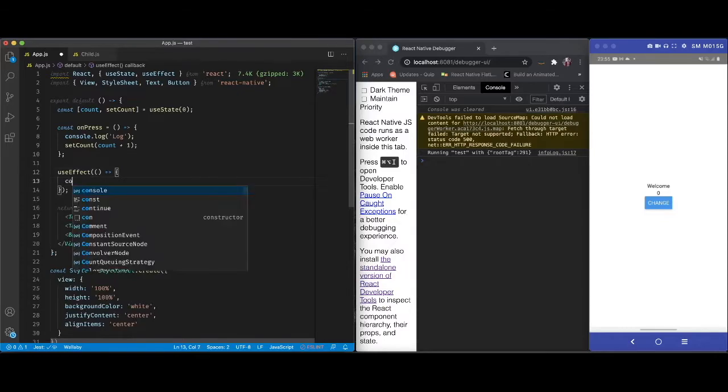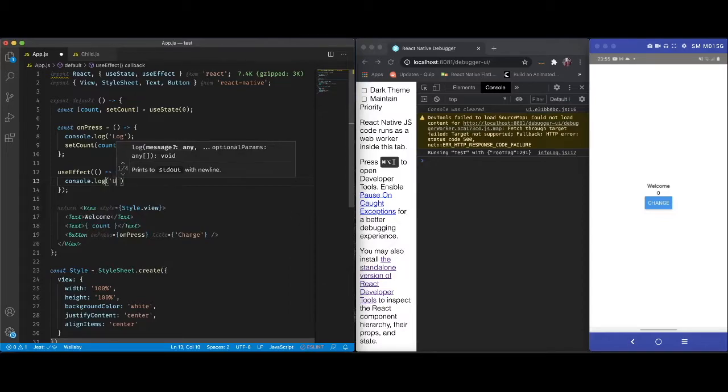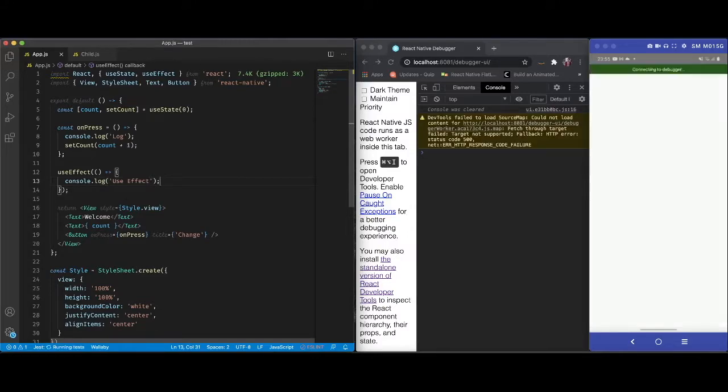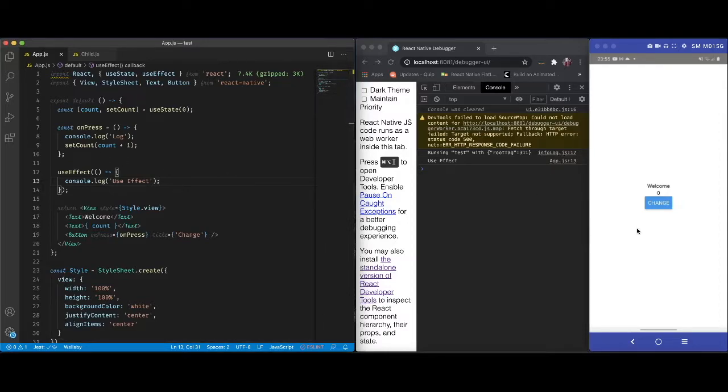I'm adding a console log here to check if it is running or not. So let us see the screen, and we see the log is having one value in the terminal, useEffect. So to test it, let us click the button and check if we are getting the log again or not.